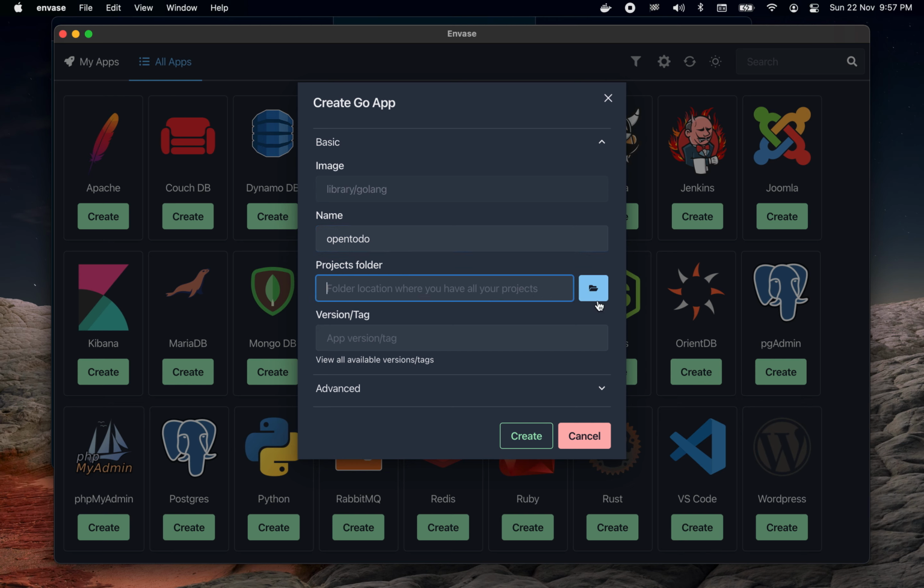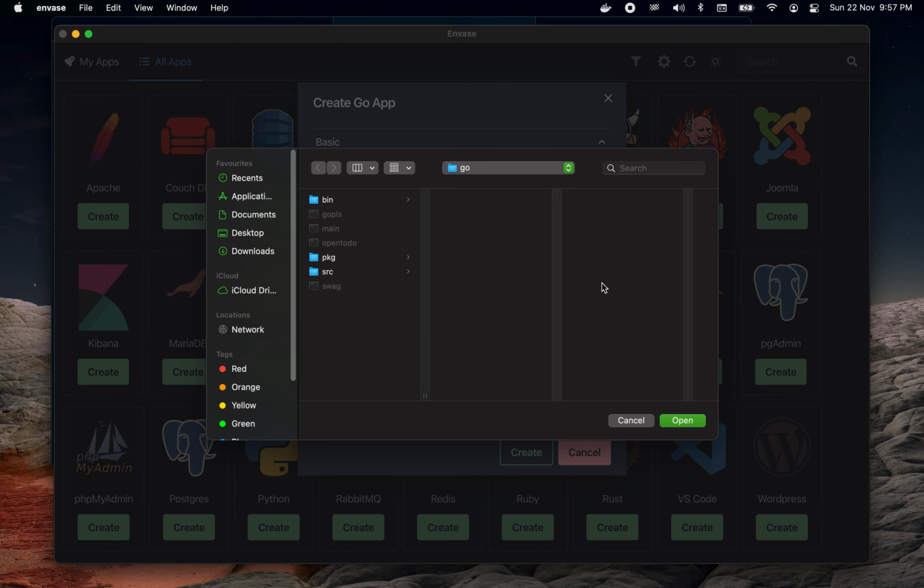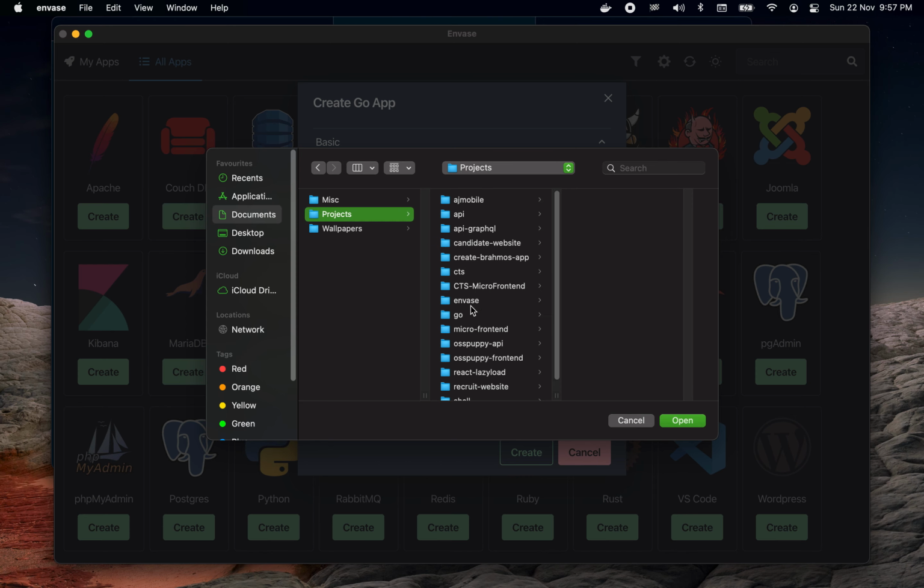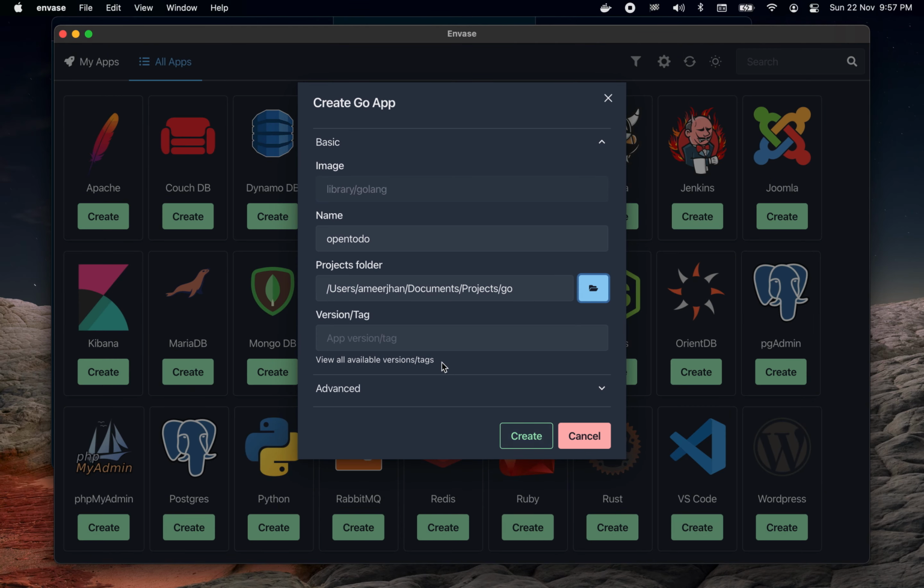Now I'm gonna choose my projects folder. I'm gonna choose the Go path, or the path where Go applications are stored. So I'm gonna choose it in my documents, projects, and then Go. I'm gonna open that, and then the version. So here I'm gonna use a particular version called Alpine 3.12, but feel free to choose whatever version fits you by using this handy link.